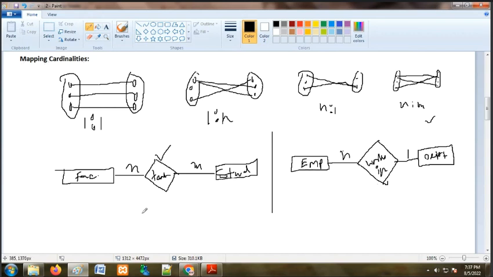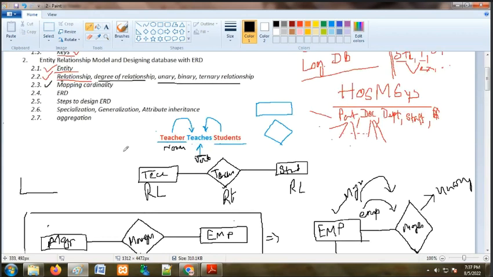So now you understand how to show the mapping coordinates, how to find mapping coordinates in the ER diagram. Tell me, is it clear? Okay, so this is your mapping coordinate. Next we have the ERD; we have to draw the ERD. But before that, we will give you some steps to design an ERD.